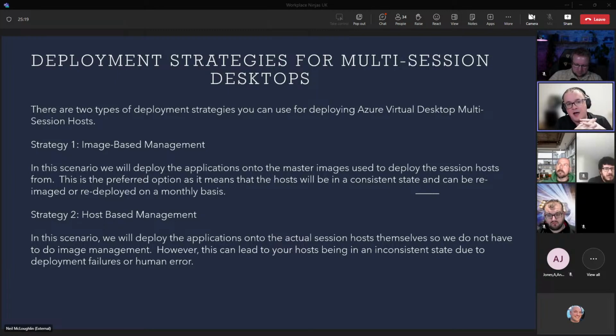Now, I generally see two types of deployment strategies out there with Azure Virtual Desktop. So we can do something called image-based management. As I just alluded to, that's basically I install all my applications onto an image. Okay, so if the company has like, I know, 30 applications, we would install those 30 applications onto that one master image. Okay, and then we'll use that master image to push out to the session hosts. The good thing about that is I can just rebuild those session hosts on a monthly, weekly basis. Some people do it on a daily basis to give them a nice, clean, consistent state.